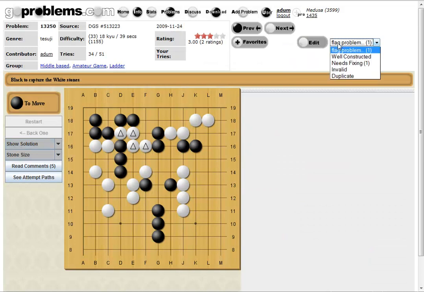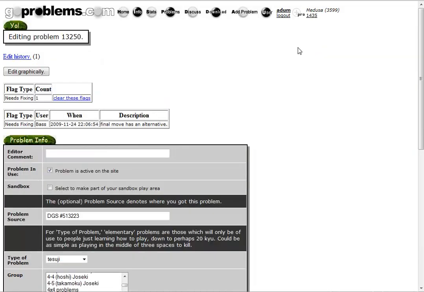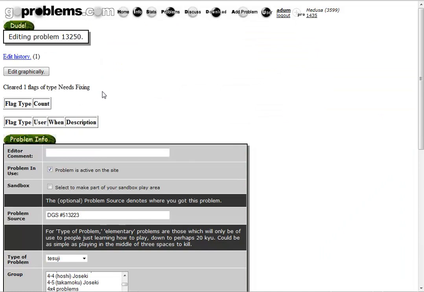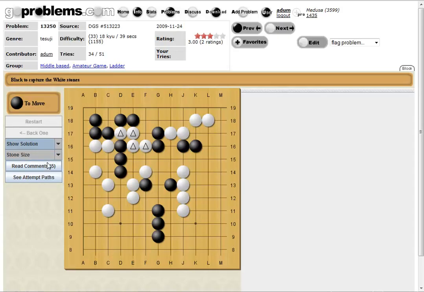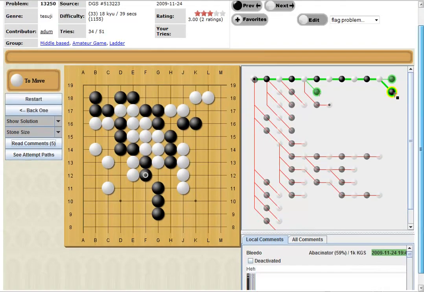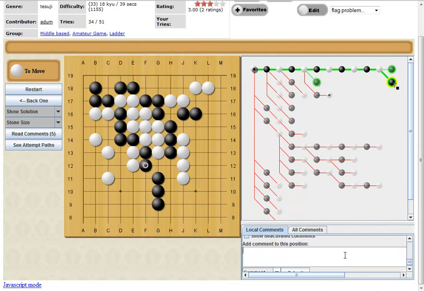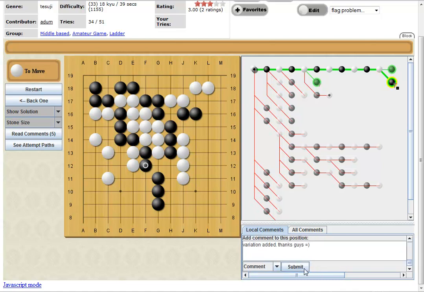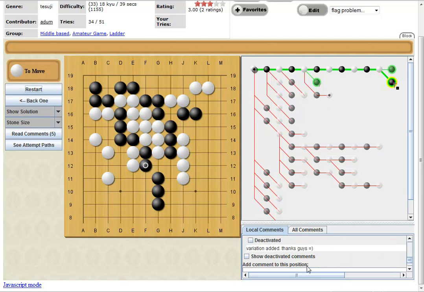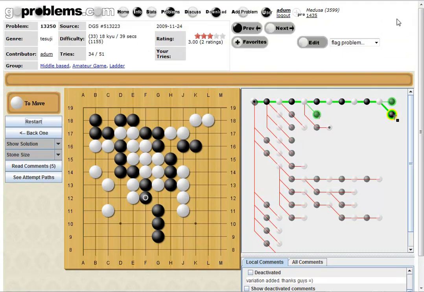And I'm going to say this flag no longer applies, so I'm going to clear it. And back to the problem, and I'll add a little comment. Just say variation added. Thanks, guys. Alrighty, now with this round of editing, I think this is a fairly good problem. Okay, well, thank you for listening, and I hope this was helpful.